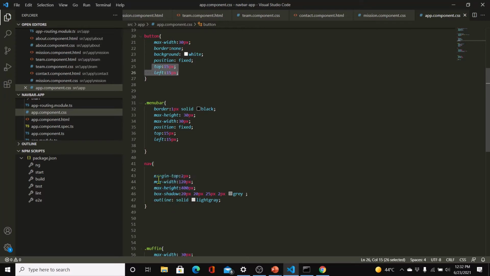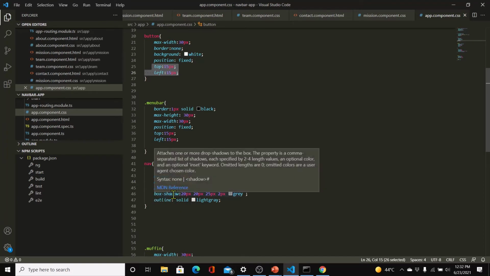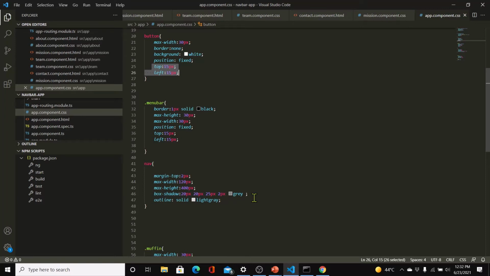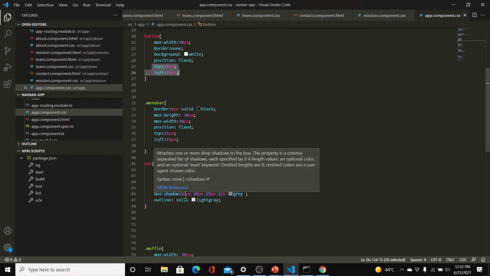And then we have the nav tag styling, and in the nav tag, I think now you're familiar with these, right? Margin top, and then maximum width, maximum height, right? So this is going to be a vertical rectangle. And then we have something called box shadow, which is pretty interesting. So this is going to be the color of our shadow, and the values specified here. The first one is the X offset or the horizontal offset. The second one is the Y offset or the vertical offset. Then is the blur radius, and finally the spread radius.